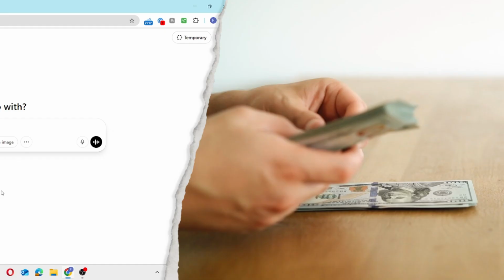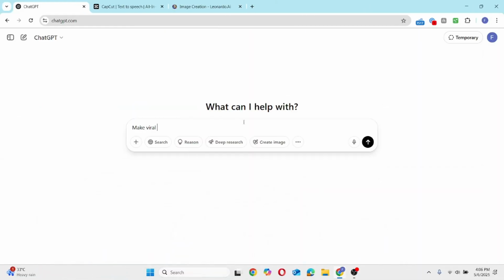Let's dive in. Now, we will generate the full video content using ChatGPT.com, starting with the script. First, we'll create the audio script by giving ChatGPT a prompt based on the topic and niche we're targeting. This script will be engaging, informative, and structured for maximum viewer retention.